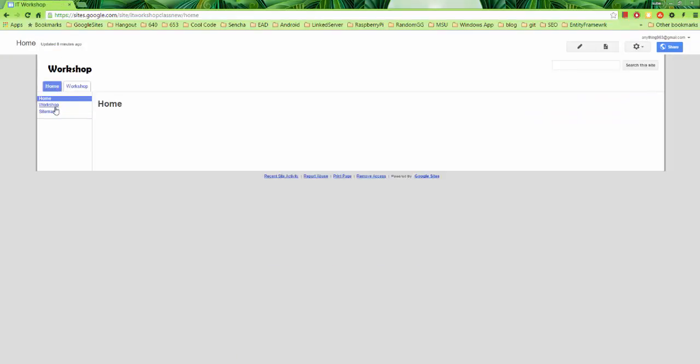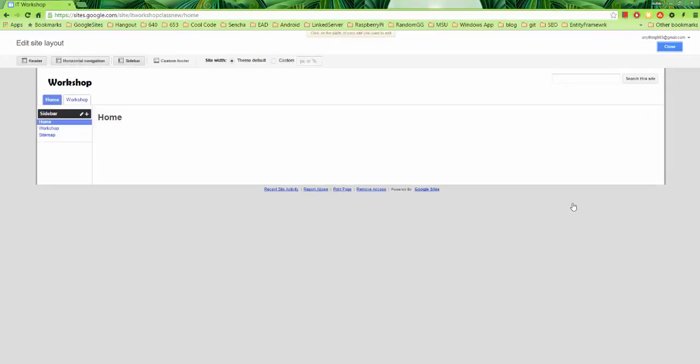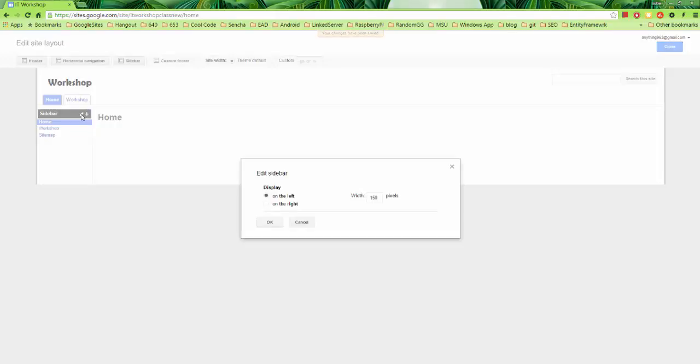Once you are in the Edit Site Layout mode, click on Sidebar in the toolbar to enable or disable the sidebar. If you want to keep your sidebar, you can choose where it will appear by selecting the pencil-shaped Edit button on the black sidebar header. You can also change the sidebar width by entering a new width in pixels in the Edit dialog.